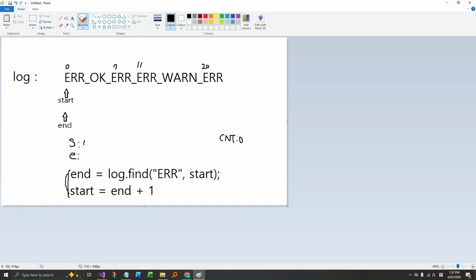What I mean by that is the starting point starts from 0, and we're going to execute this command first. The first error message comes up at index 0, so we count the error message as 1. And we're going to move the starting point to 1. Then we find the next error message in this log data. It must be 7, so it will update to 7.